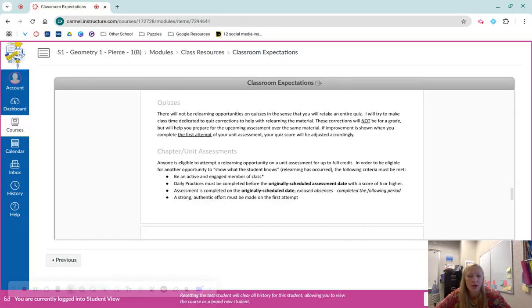For chapter, end of unit assessments, there are some requirements that have to be met. Students have to be participating, so anytime we've got direct instruction, they need to be following along, asking questions when they have them. If we've got a group activity in class, they need to be participating in that group activity. If there's time for them to work on their daily practice, they need to be taking advantage of that time in class. So again, those 2 words, active and engaged. They have to be an active and engaged member of class in order to be eligible to take advantage of that relearning opportunity or that retake.